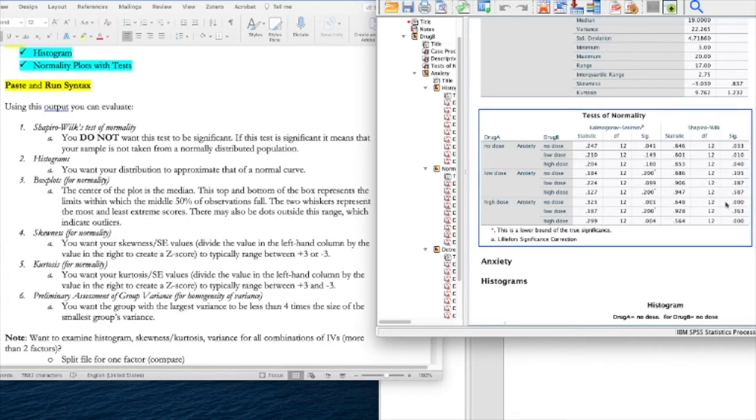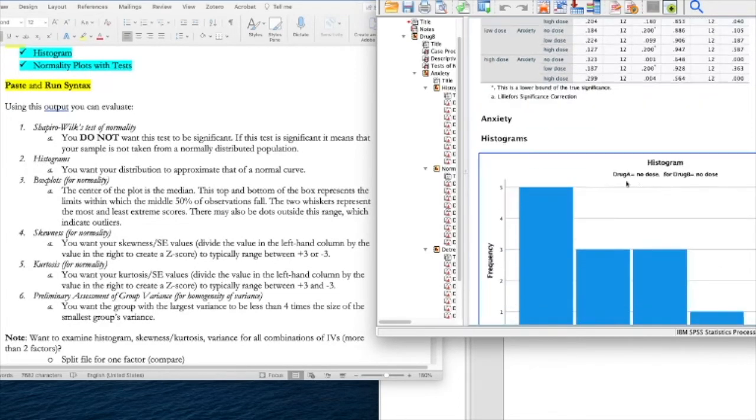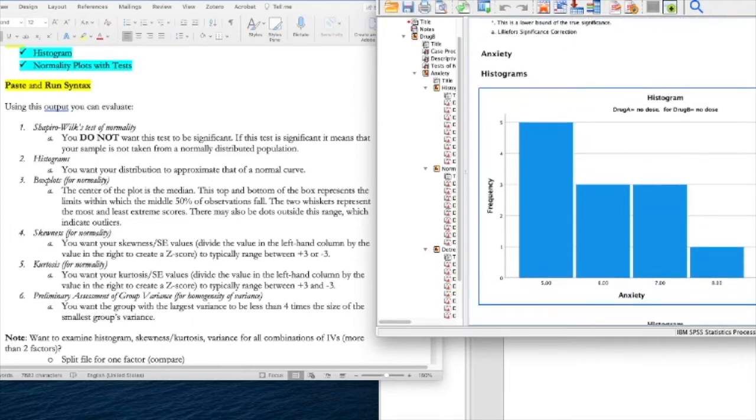Next, we might want to look at the histograms. So again, for this first drug A no dose, drug B no dose, here's the histogram, and it looks pretty gross. It looks pretty skewed, honestly. And this is because even though this is scale data that can go between 0 and 20, we see a lot of grouping. So here there's only actually 4 values being represented for this cell.